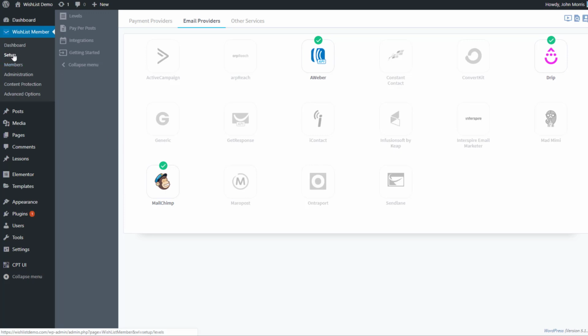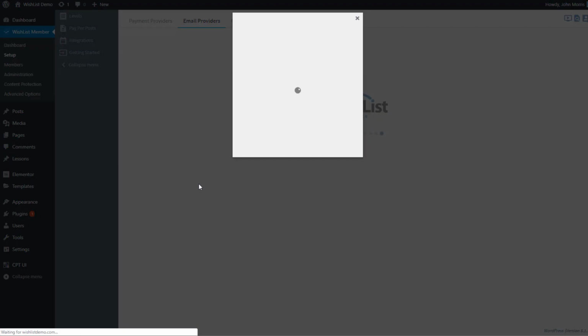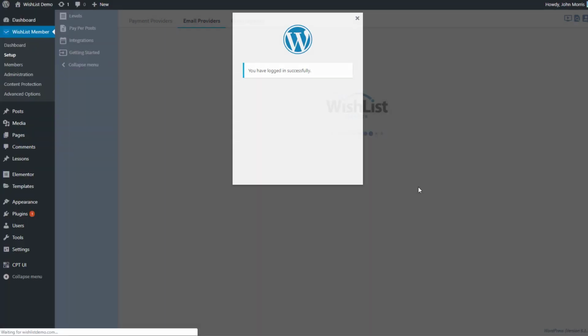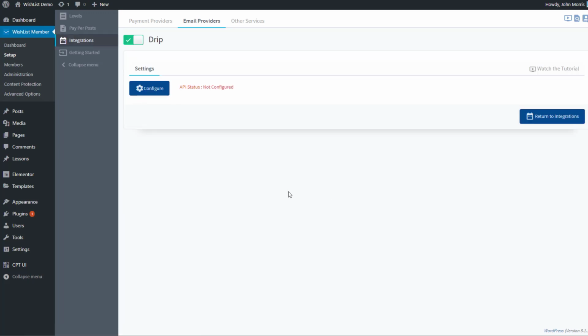To get started in WishList Member, go to Setup, Integrations, and then Email Providers. You'll see Drip on the list. Just go ahead and click it. The first thing we need to do with Drip and WishList Member is get the two systems talking back and forth to one another. As I mentioned, it's a two-way go. Most of the time, WishList Member just interacts with the email provider, but in the case of Drip, Drip can also talk to WishList Member.